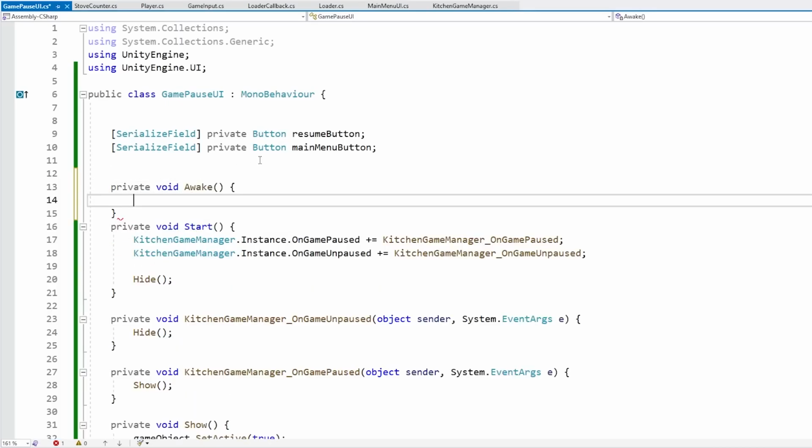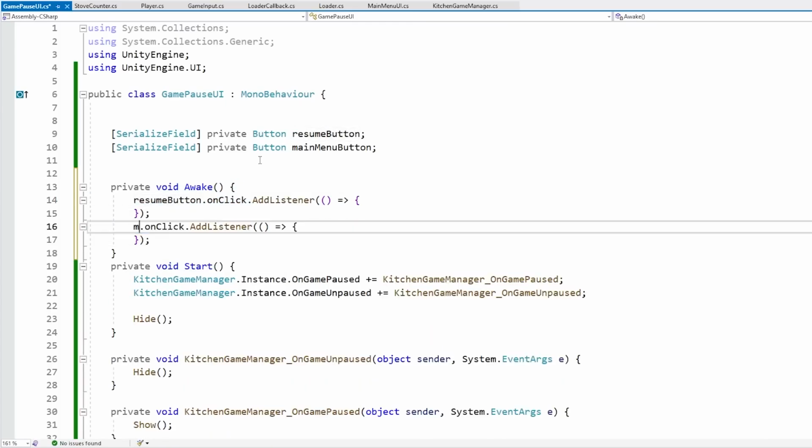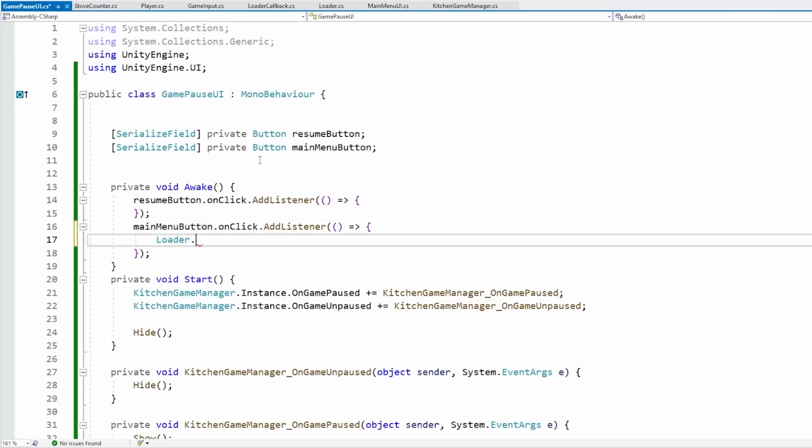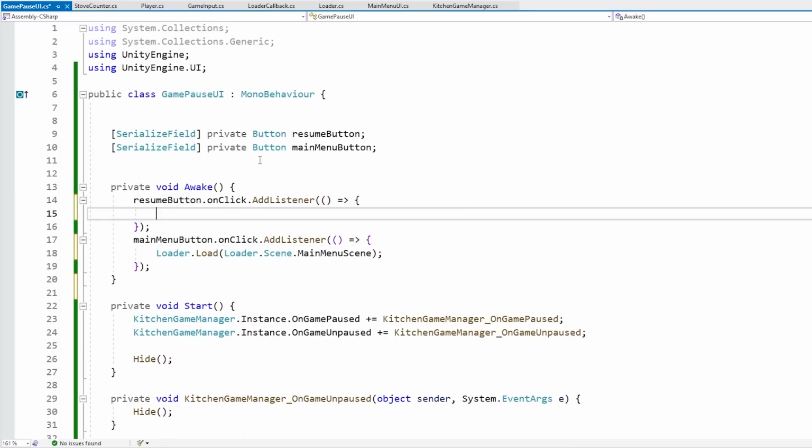So let's do a private void Awake, and on Awake, go into the resume button, the onClick, and let's add a listener. So this is going to be our listener. And same thing for the main menu button. So main menu. Now for the main menu, this one is super simple. Let's just go into the Loader and call the Load function. And we're going to load the main menu scene. Okay, that's the main menu, very simple.